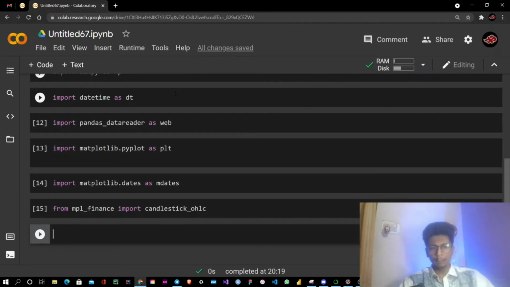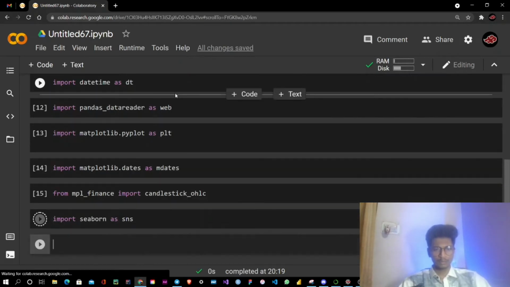Okay, so from mplfinance, import candlestick as OHLC. OHLC means open, high, low and close. It's basically an mplfinance library function for fetching the candlestick charts and all. So definitely import. Then we will be needing import seaborn as sns. It's a data visualization library.